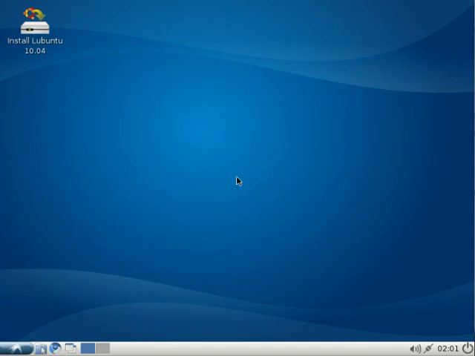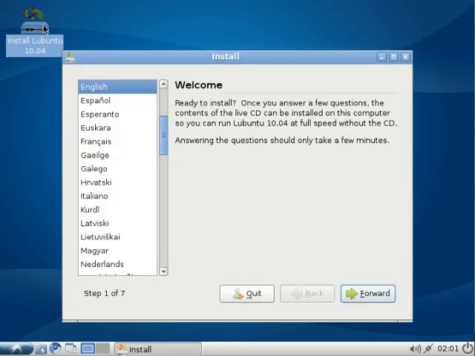The second step is to boot from it. This is generally as simple as putting it in the disk tray and rebooting. Once you're up to the point shown in this video, click Install Lubuntu 10.04 to launch the installer.